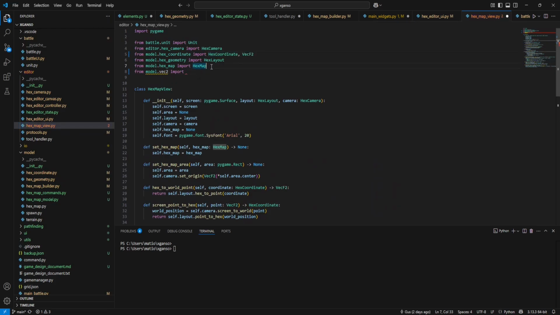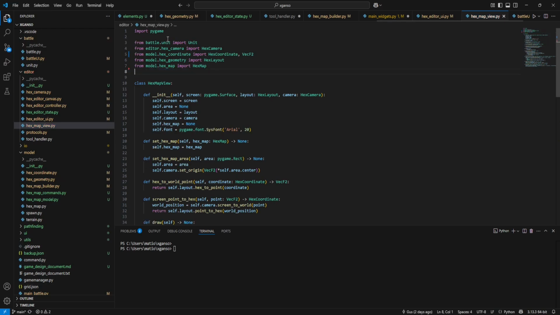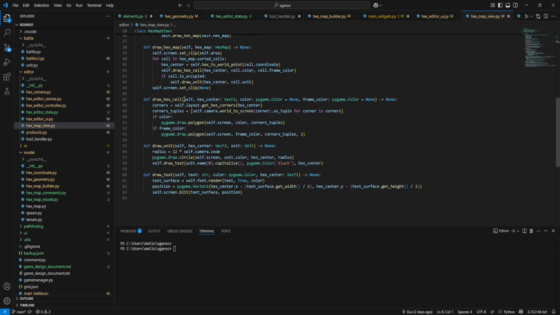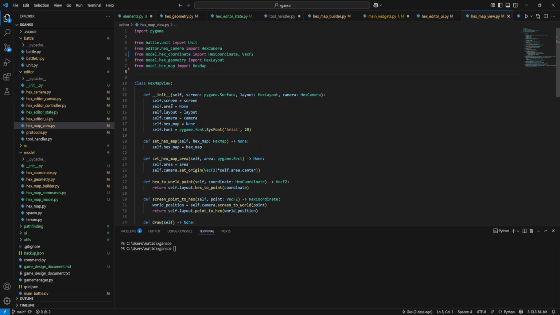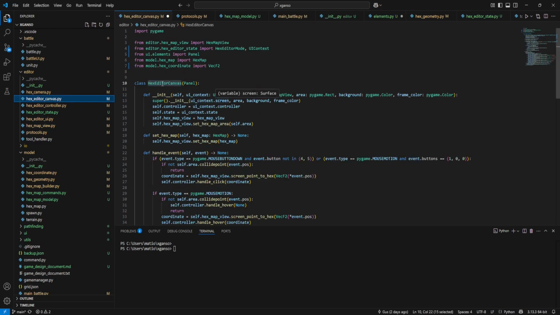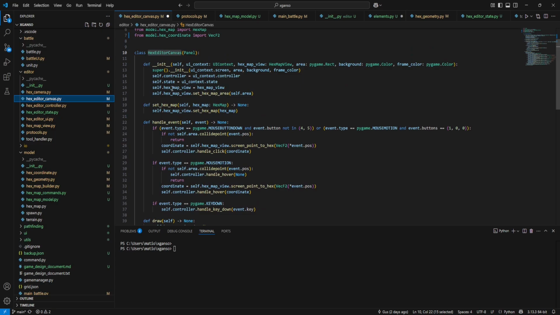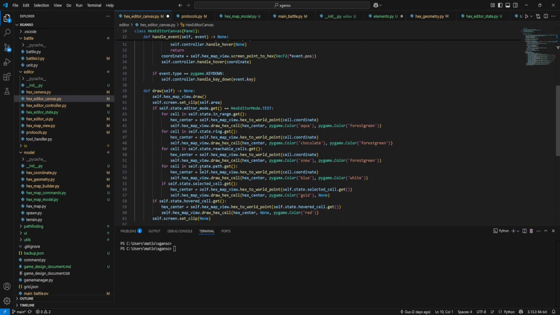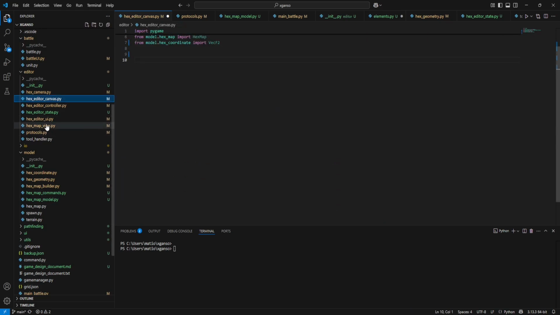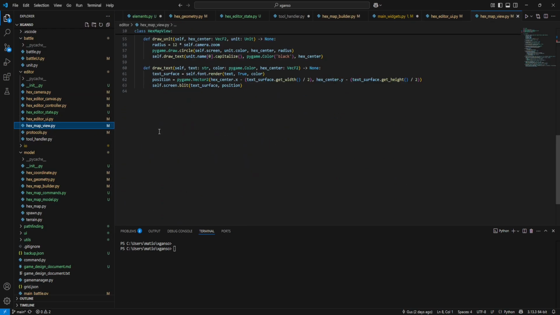So this one also I'm not quite sure. It has the hex camera and also the geometry, but it's clearly an editor. But I think it could be together with the editor canvas. I'm not quite sure what the hex map view is. Okay, so it depends on the map view. So maybe we can put this one here.